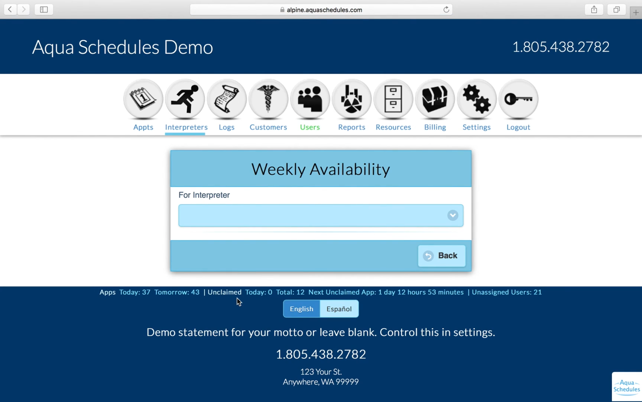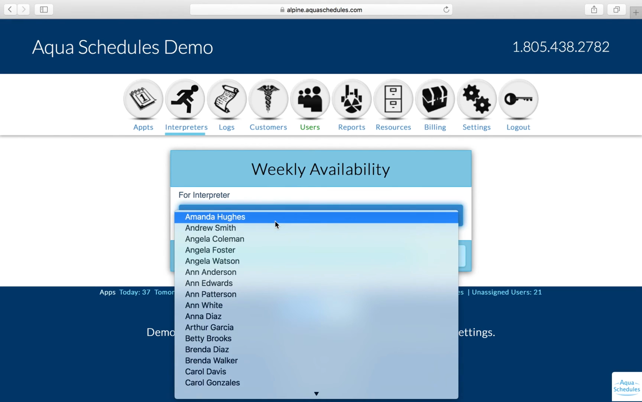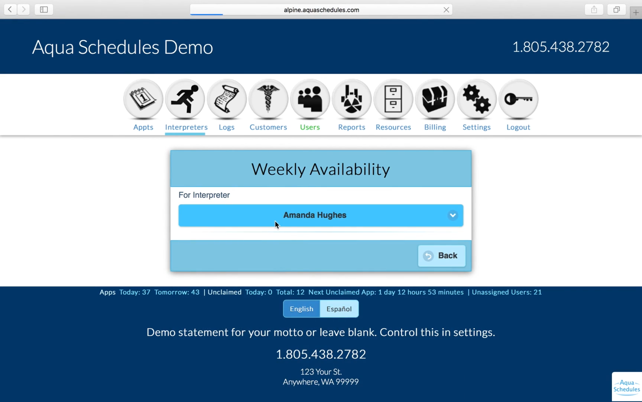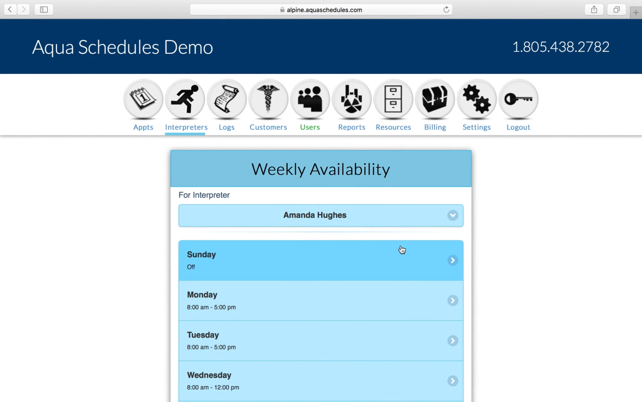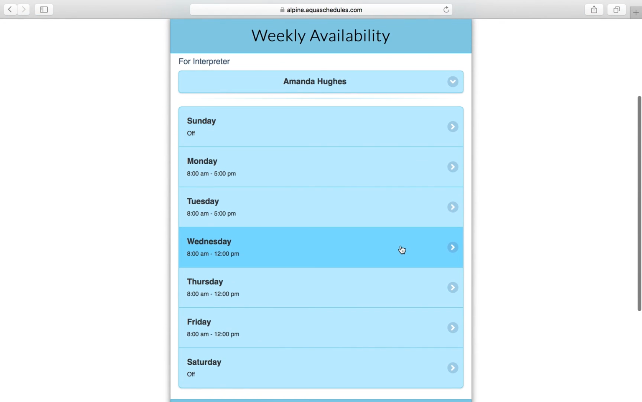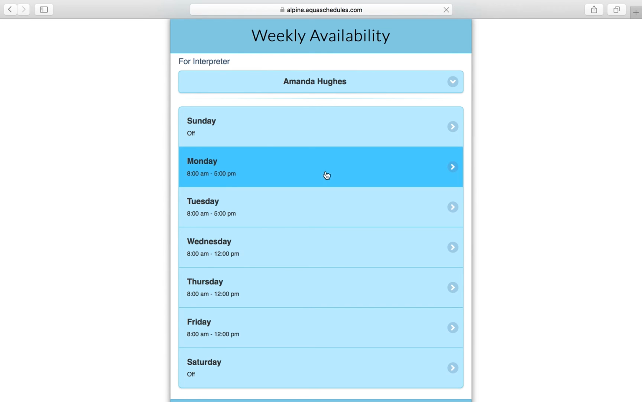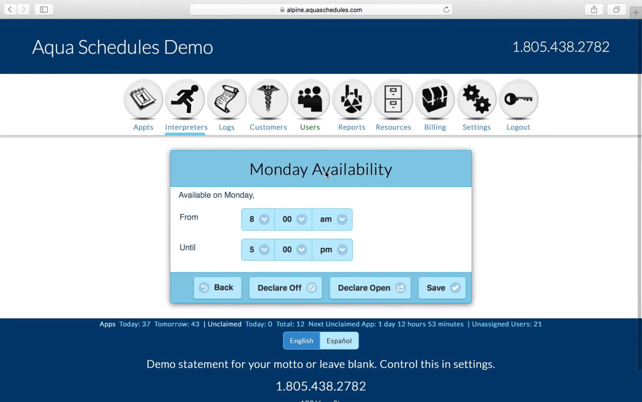Weekly Availability lets you see when interpreters are free to take appointments. Choose an interpreter from the drop box to see their availability. The agency is also able to edit the times that the interpreter has set.